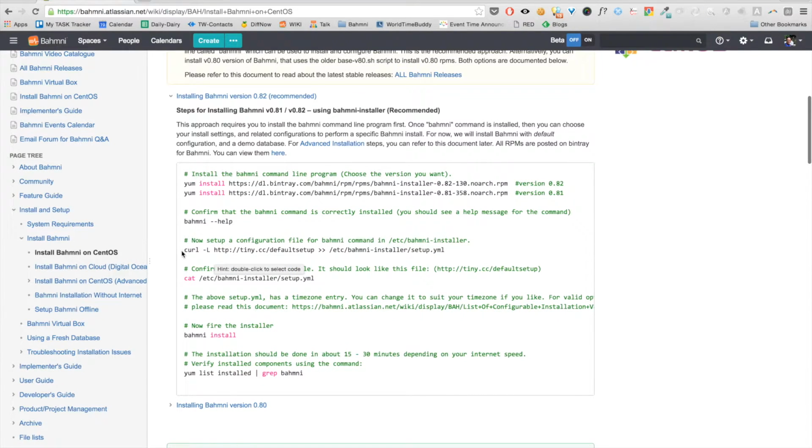Then it says let's set up a configuration file. When you run Bhamni installer, it looks for a file called setup.yml, which is supposed to have certain settings that you can configure. So let's look at what that will look like. I will first execute this command, which brings down this config file from the tinyurl default setup. It will download it from there and put it in /etc/bahmni-installer/setup.yml.